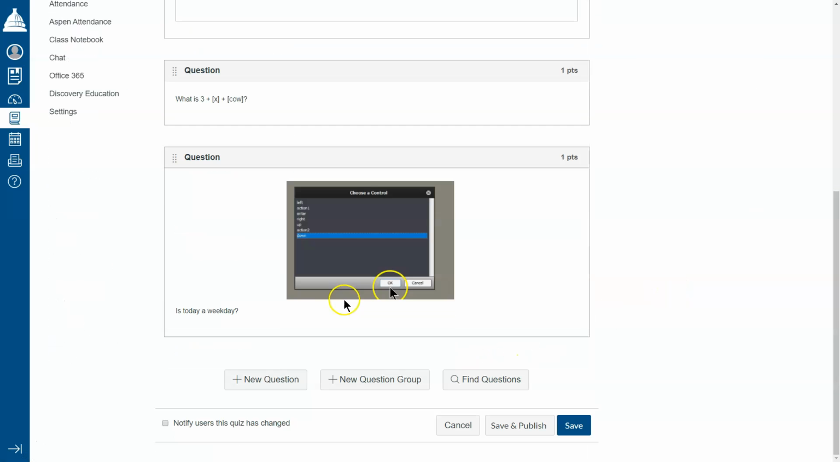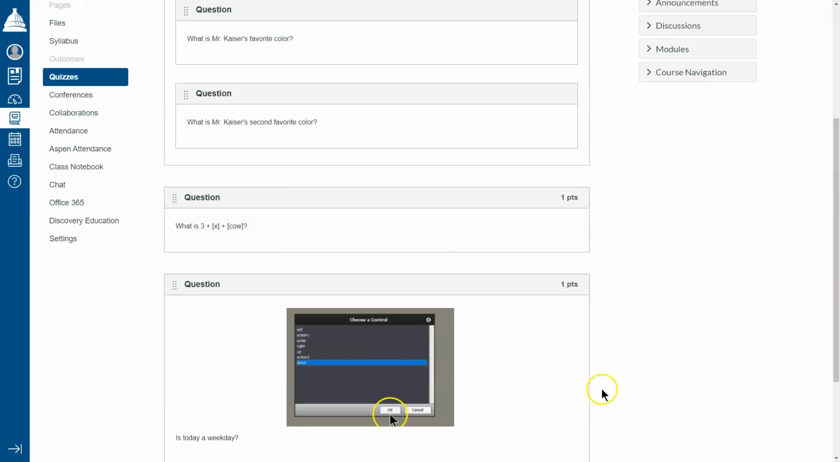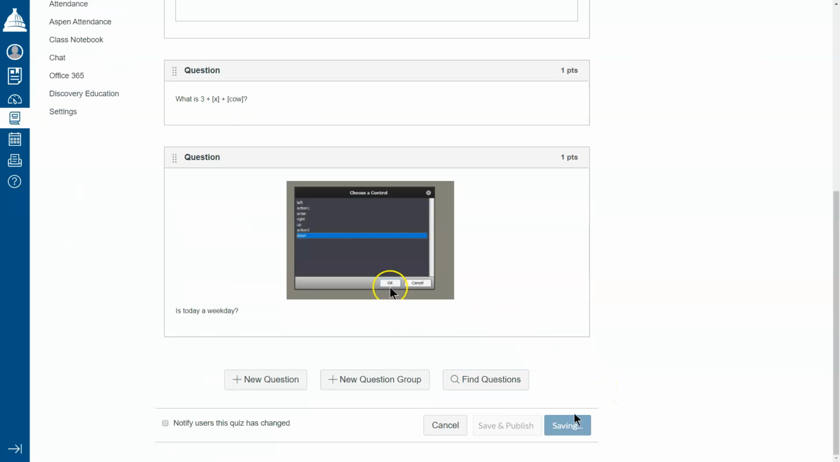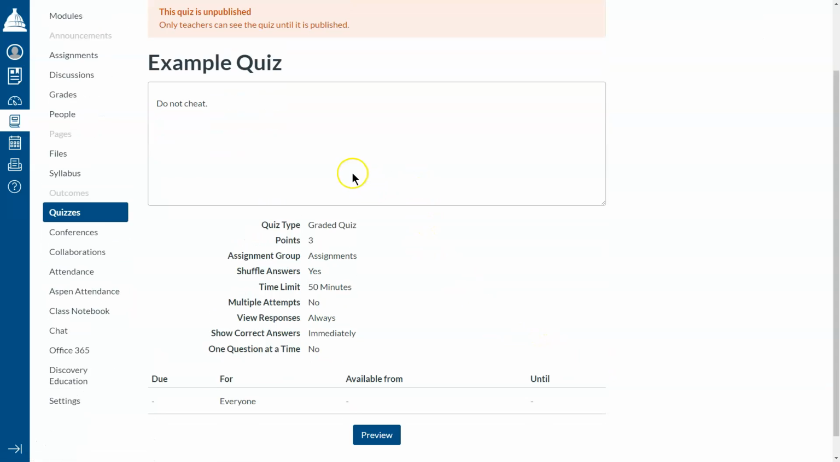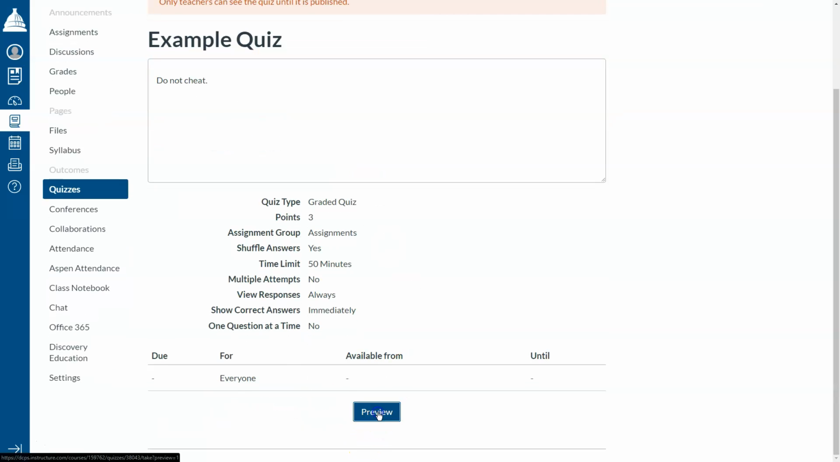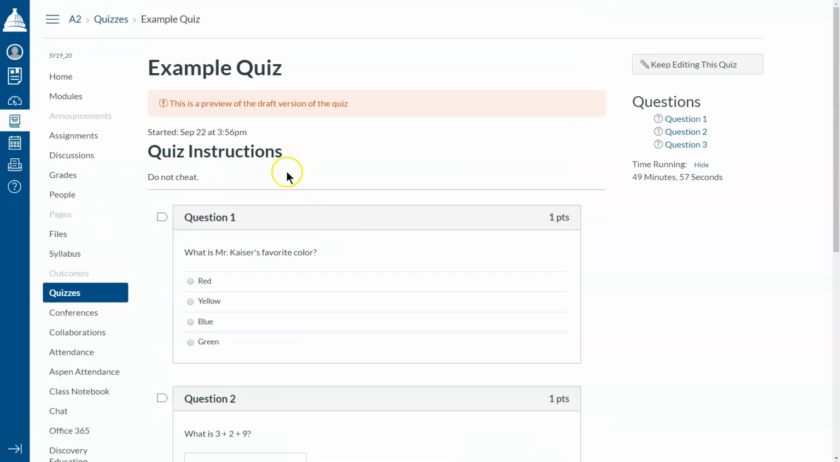And at this point, we could add another question group. We could find questions from other saved questions if you have question banks as well. I'm going to go ahead and hit save though. And then the final step once you have completed your quiz, I have a perfect quiz, I love it. You can always preview it, right? By clicking preview, and that is looking good to me.